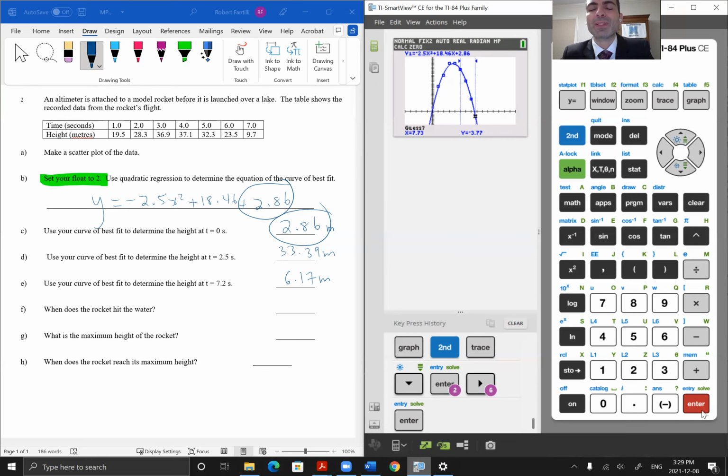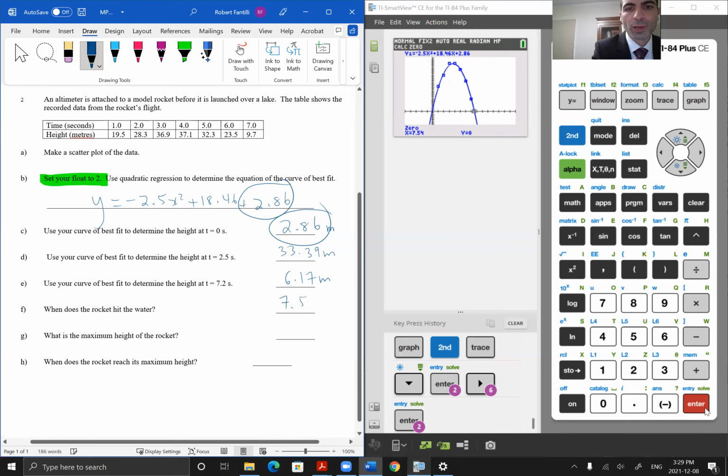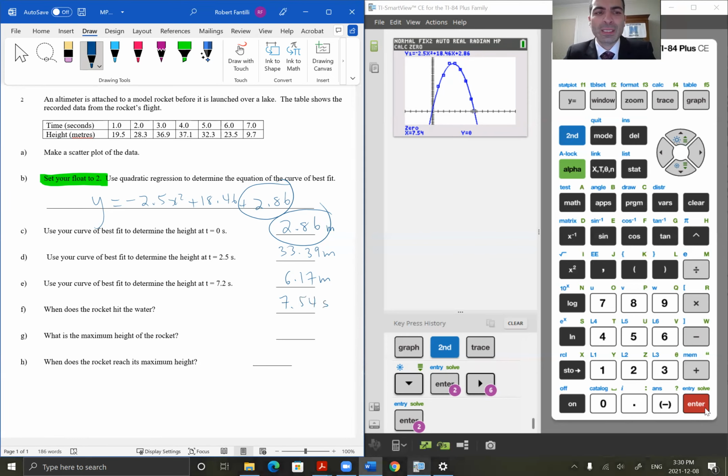The question now that comes up is guess. Do you want to guess the answer? No, just hit enter. And it says y is 0 there at the bottom. X is 7.54. So it hits the ground at 7.54 seconds because it's time, right? Then what is the maximum height of the rocket?